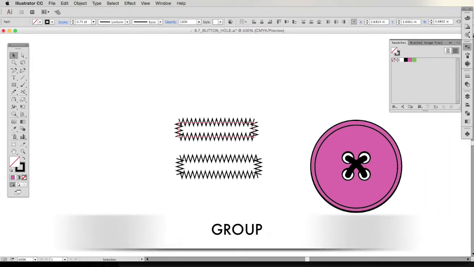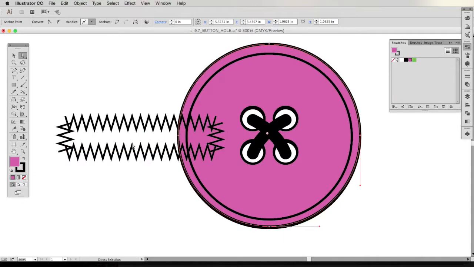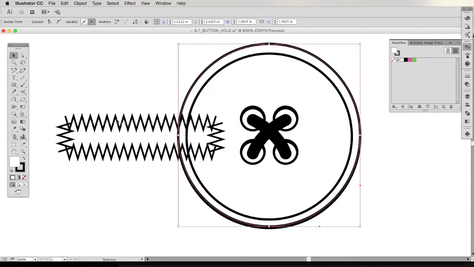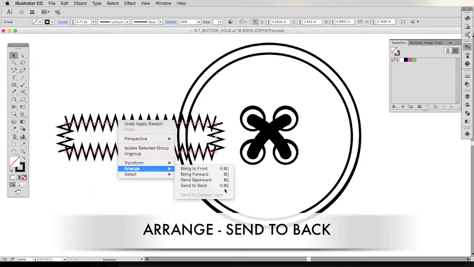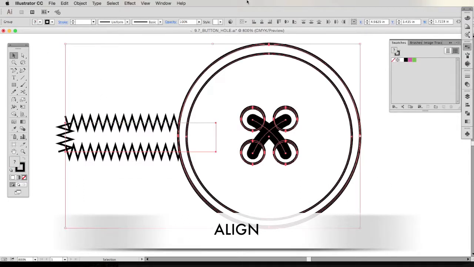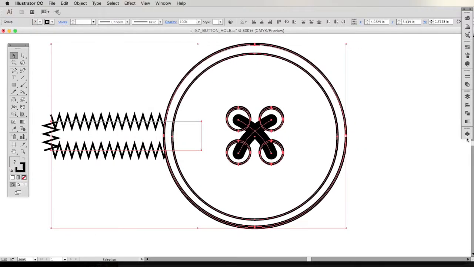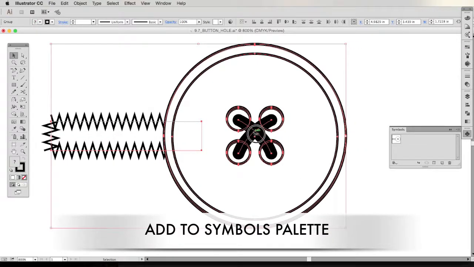Now let's select the buttonhole, all the pieces of the buttonhole, and group them together and place it over near my button and arrange it and send it to the back. I can also then select both the buttonhole itself and the button and align it so that it's perfectly matching in the center.